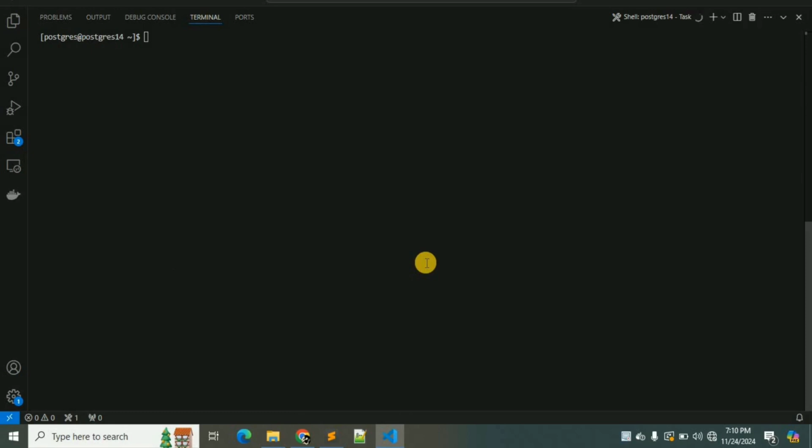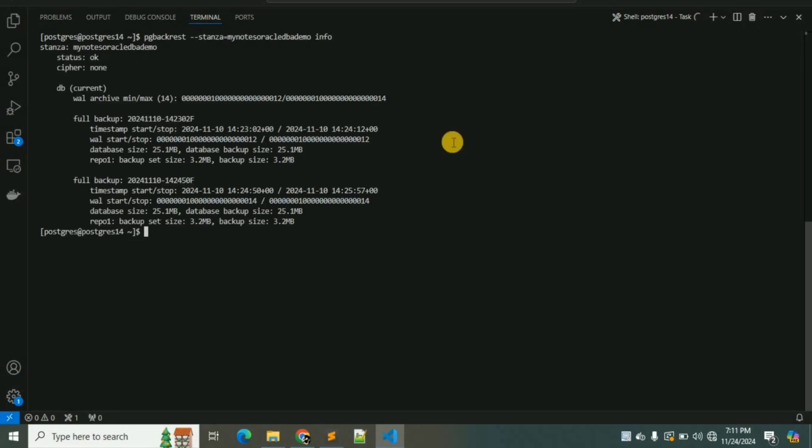This is my demo server. You can see this is how we can verify the existing database backups in our pgBackRest. In the last demo I showed how to take the backups. As per the last demo, you can see that we have 2 full backups at present in my pgBackRest. We are going to stop the database cluster.